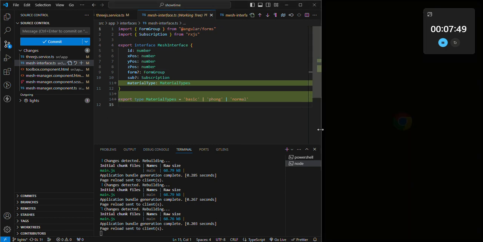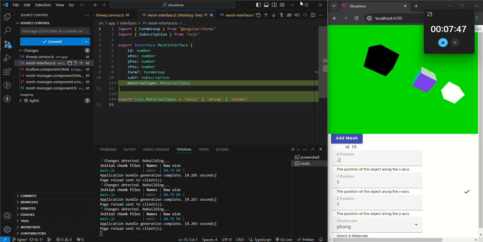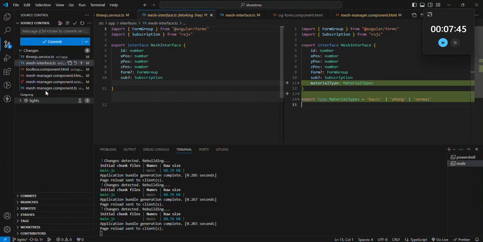Okay, there we go. So in the interface I added these three material types. I added a material type and they have three: a basic, a Phong, and a normal. And then I added material type to our mesh interface, and that's of type material type. So that basically locks down that all meshes will have a material type, and it'll either be basic, Phong, or normal. That's what that means.